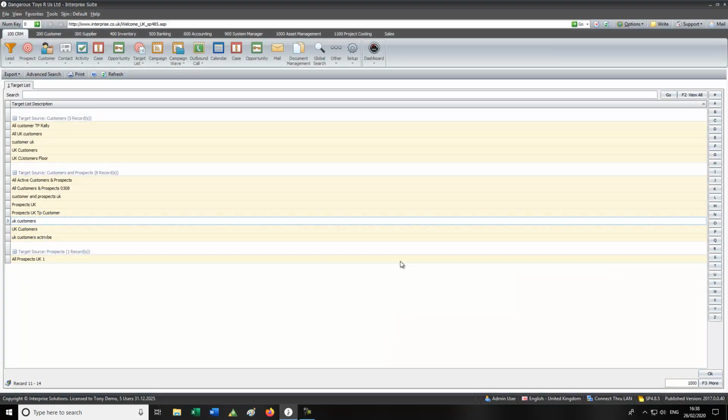So it's come out of there. That's target list, and the target lists are actually used in campaigns, whether they be call lists or email shots or whatever it is.